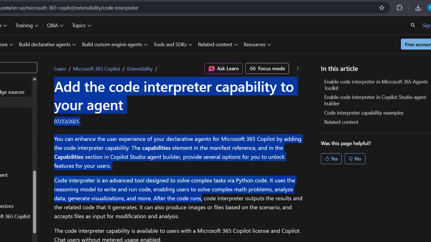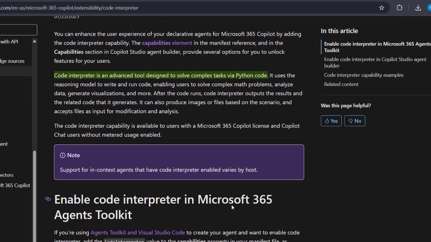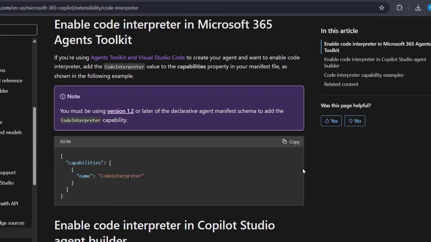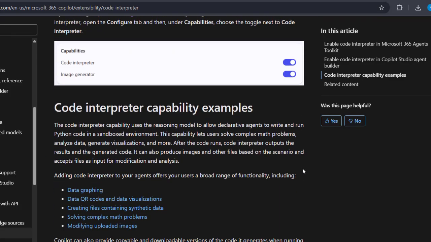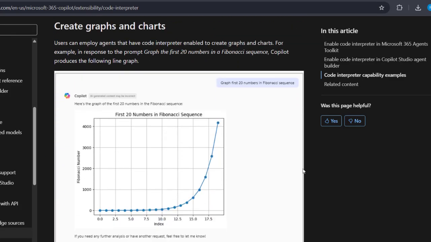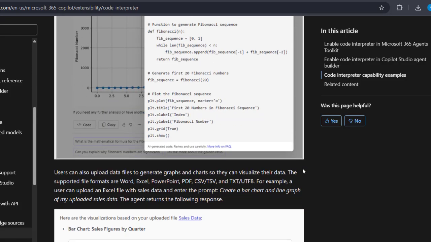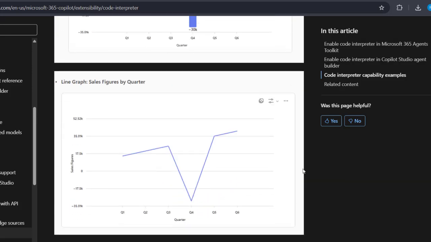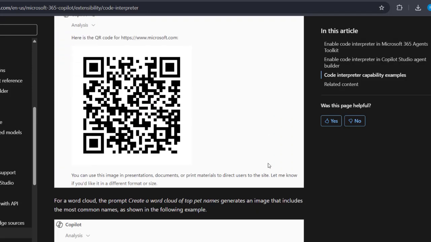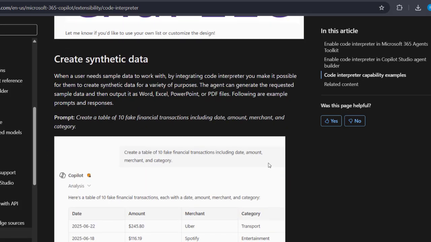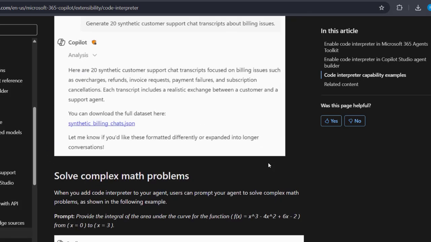First off, what is Copilot Studio? It's a tool from Microsoft that helps you create smart assistants, kind of like a helpful robot friend. And the Code Interpreter is like a special superpower for that robot. It lets your assistant read files, like Excel spreadsheets, and answer questions about the data inside them.